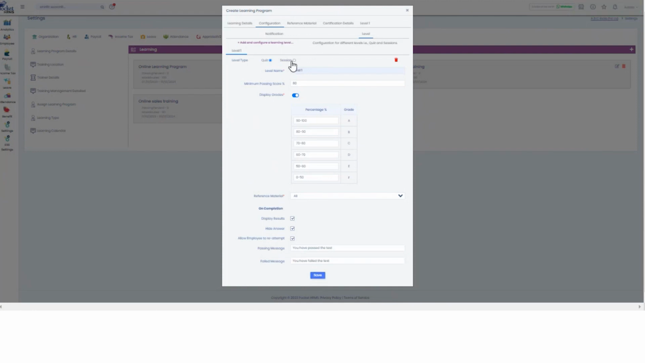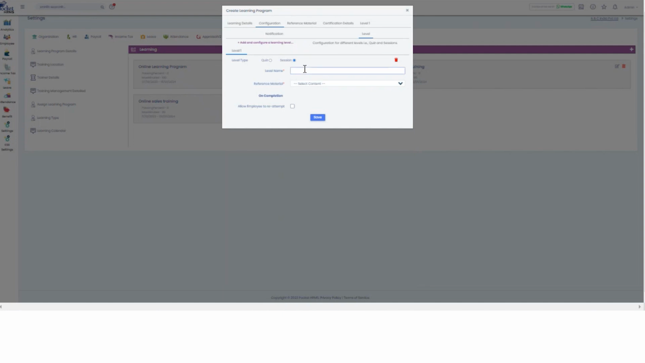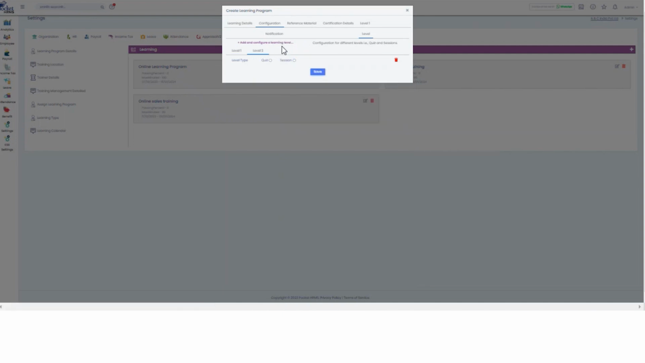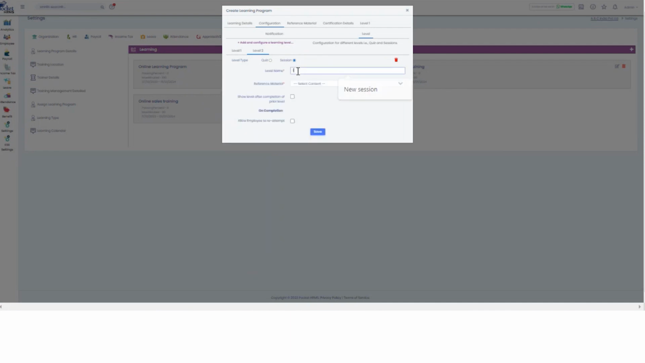To add another level, we need to select the plus icon again, and you can observe that another level has been added. Here, you need to select the session option, fill out the level name and select the required reference materials.